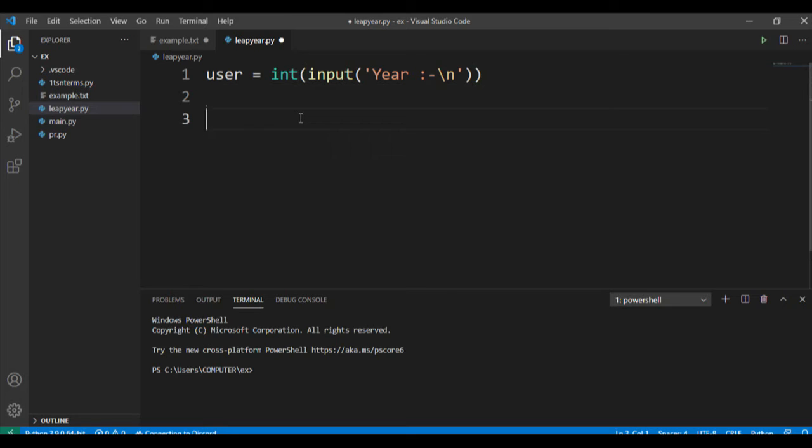In order to find whether the year is a century year or not, first we check if the year is divisible by 100. So let us say if user % 100 equal to 0, then do this part, and if it is not, then it's the else part.